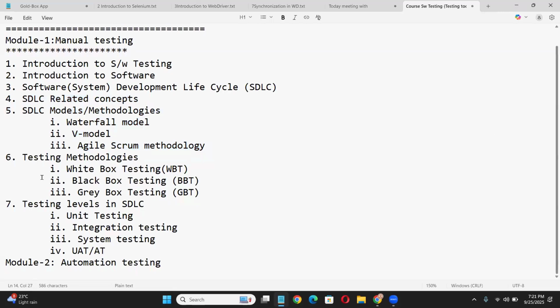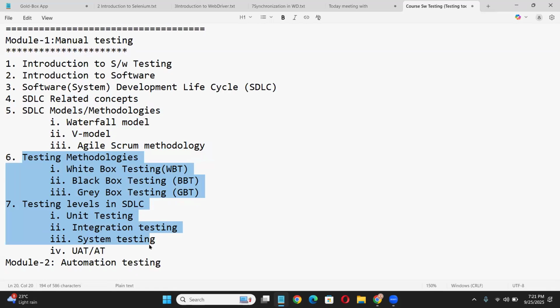Then here we are going to discuss different kinds of testing. Under integration testing, there are some subtypes, like the Big Bang approach and the incremental approach. So the top-down approach, bottom-up approach, hybrid sandwich approach, like this.